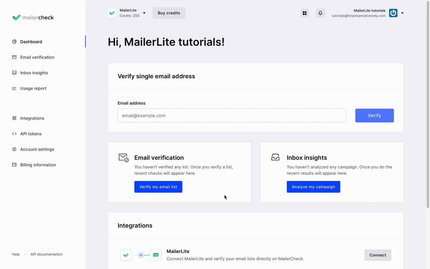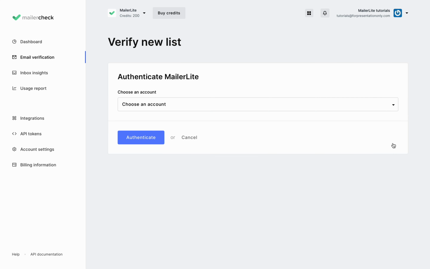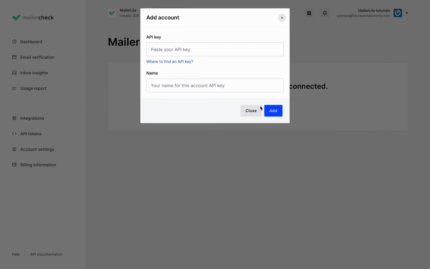Let's get started. First, you're going to need a MailerCheck account, and once you're here, head over to the Email Verification tab and click Verify New List. Choose MailerLite from the list and click Use. Now, if you don't already have an account connected, you can add yours by clicking Add Account from the drop-down menu, then click Connect Account to add your account's API key.